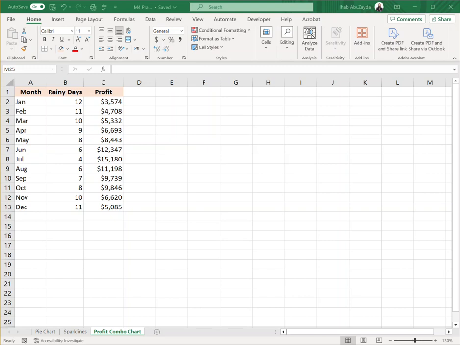Hi, in this recording I will show you how to create a combination chart, or in short we say combo chart, in Excel. We have data that represent the months of the year, the rainy days, and also the profit. You see we have a few things that we want to represent, and since we have rainy days and profit that I want to present in a single chart, this is a good candidate for a combo chart.